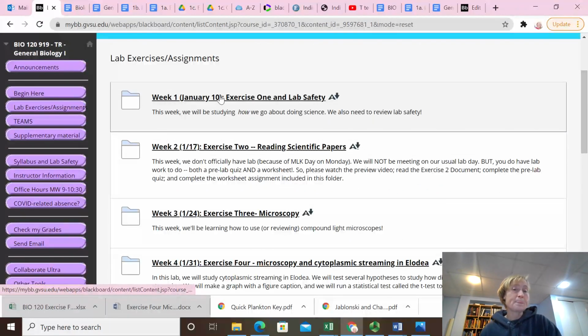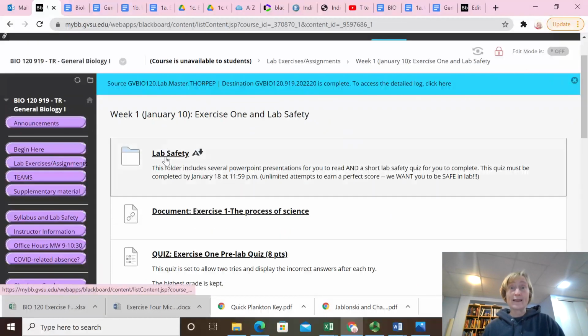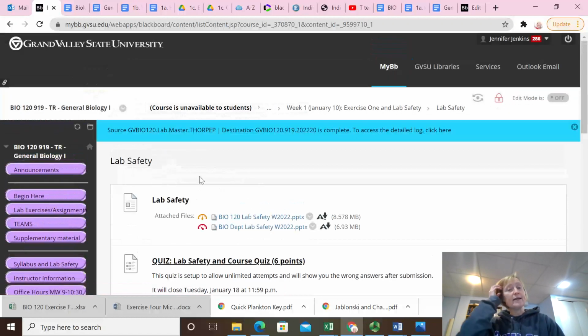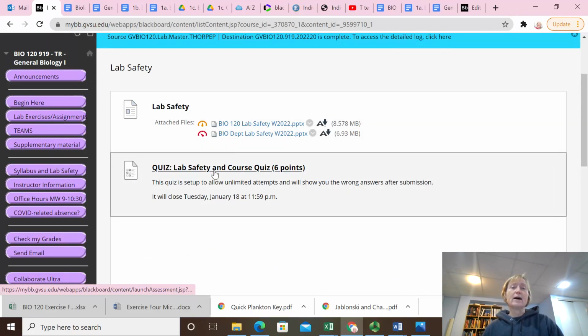So for week 1, every week you'll see sort of the same things. Week 1 has a little bit of extra. It's called Exercise 1 and Lab Safety. There's a whole folder on Lab Safety in week 1. In this folder, we'll click on it, include 2 PowerPoints that you're going to be reading through, and then you're going to take a Lab Safety quiz. This quiz you should earn all 6 points on. You can take it and take it and take it until you get all 6 points. It will close a week after our lab gets started.